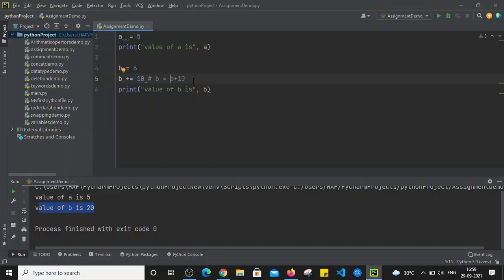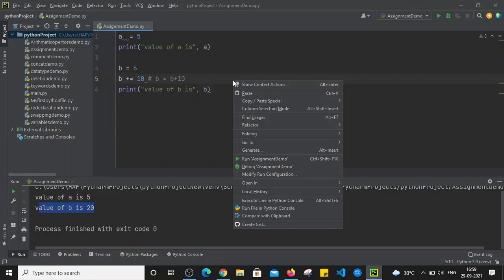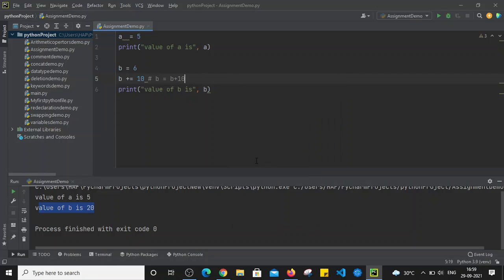So 6 plus 10, that is 16. So when I run this file, the b will be having value as 16. So this is also known as addition and assign operator, add and assignment operator.